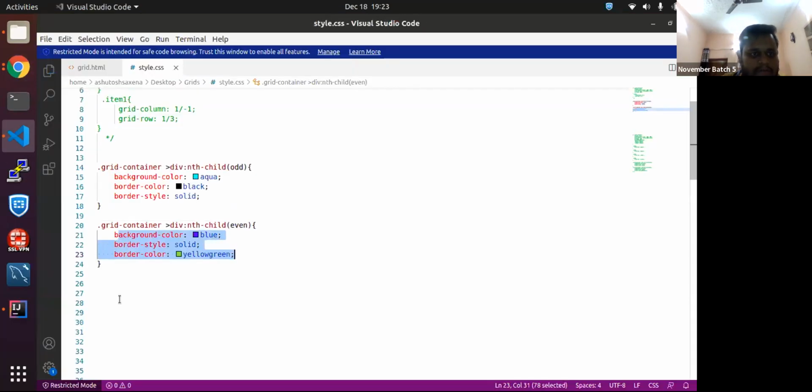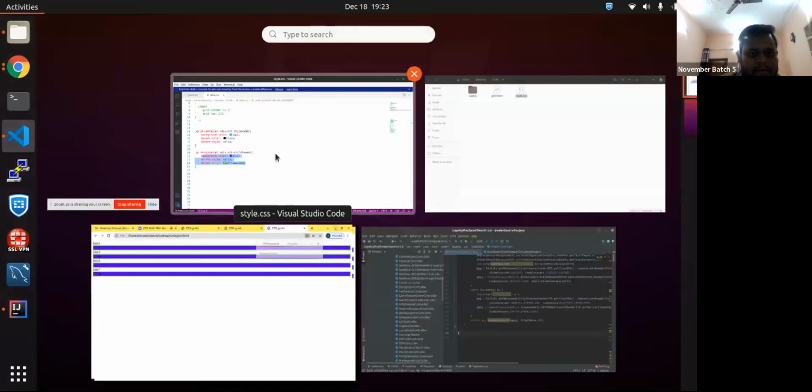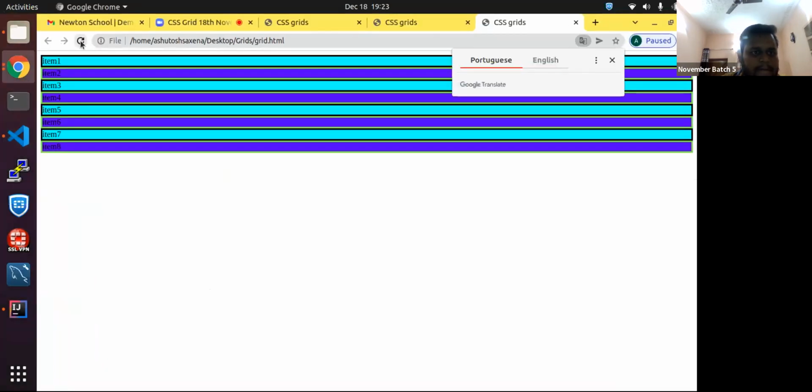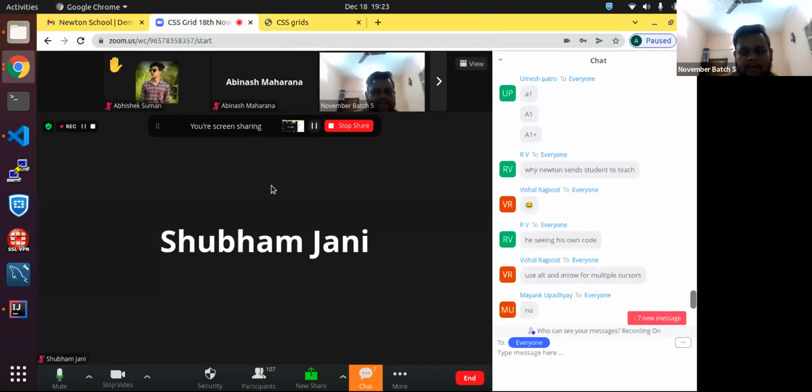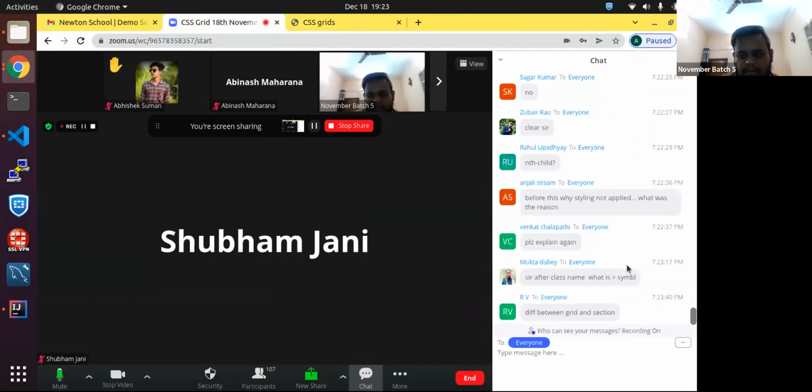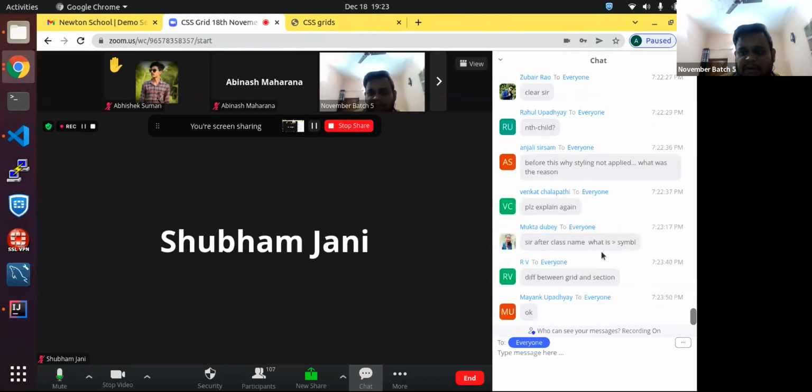I think we have not saved it. Okay, so till now, any doubt for anyone for this div? Before, the styling was not appearing, not sure what the reason was. It was something related to my system maybe. I'm using Ubuntu, so maybe because of that it was not happening, some cache error or something like that. So till now, any problem?